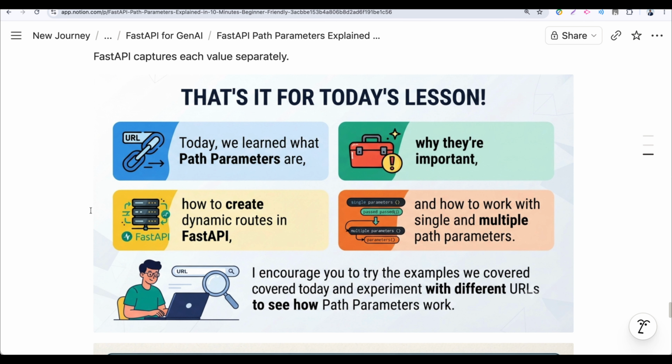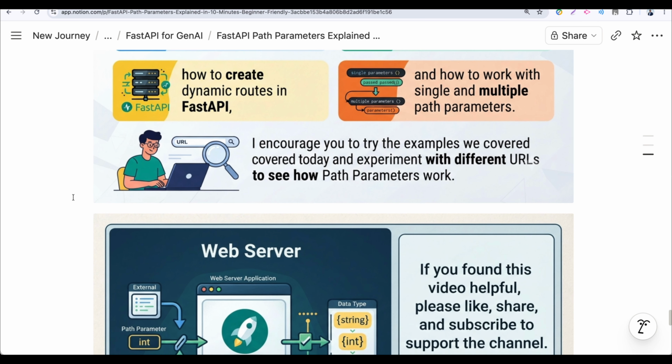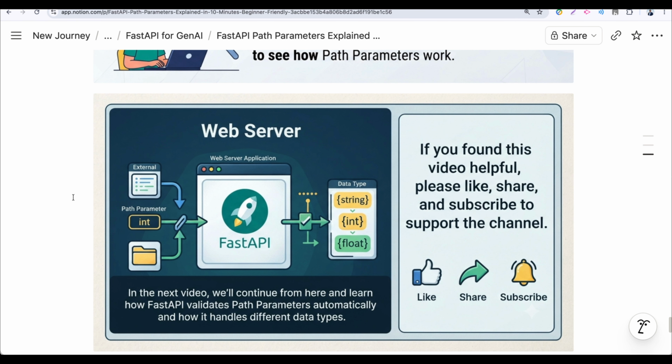Today we learned what path parameters are, why they are important, how to create dynamic routes in FastAPI, and how to work with single and multiple path parameters. I encourage you to try the examples we covered today and experiment with different URLs to see how path parameters work. In the next video, we will continue from here and learn how FastAPI validates path parameters automatically and how it handles different data types.